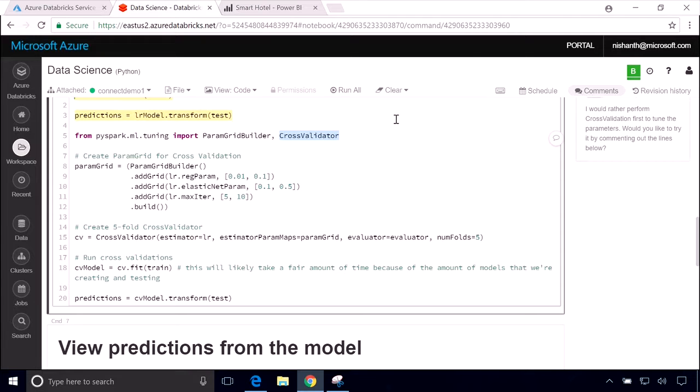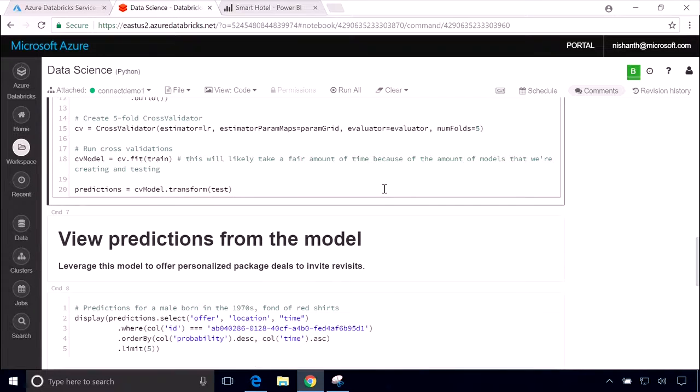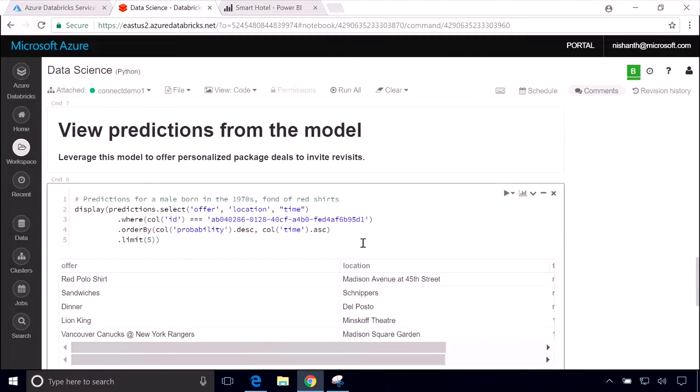So let's see what kind of recommendations we're getting. Remember, the output of this model is a set of packages that we want to give to a particular user. So what user are we going to use to test it? Well, we came up with a user who is perhaps a male, born in the 1970s, maybe fond of wearing red shirts on stage. We've created a Scott Guthrie clone, and let's see what we recommend for Scott.